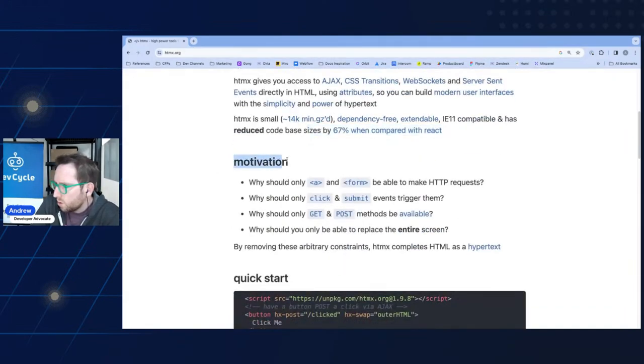All right, so motivation, why should we move? Why should only A and form be, I agree. I totally agree. I actually was looking at this the other day. I do a lot in Alpine. I'll use Alpine to do this or Livewire, because that's part of my stack as well. And I'll use those to do a lot of this stuff. So that's very cool. Why should only click and submit events trigger them?